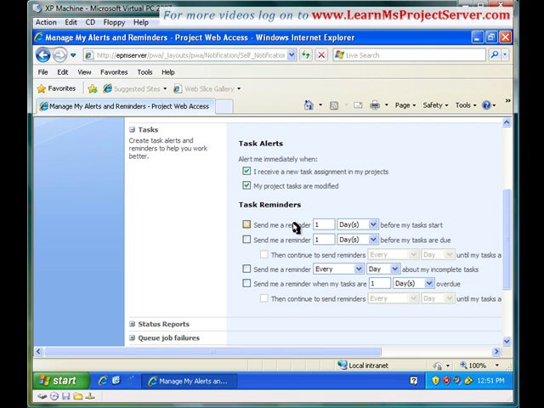And once the task alerts are set, then we have another option of task reminders. So what are the task reminder options that we have? The first task reminder is send me a reminder 1 day before my tasks start. So with this option selected, if a task start date is tomorrow, then he would receive a reminder saying that his task would be starting tomorrow. This allows the marketing manager to take appropriate actions to ensure that the task starts on the required date.